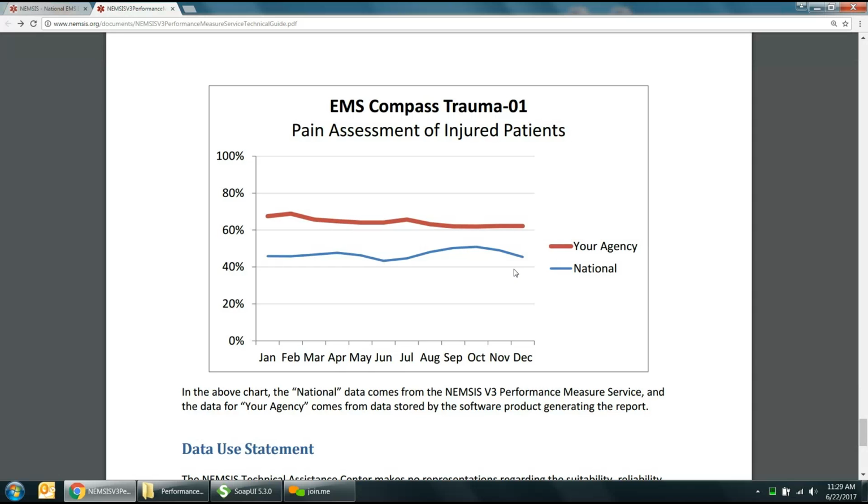but I am a rural agency, and I really want to know how I'm doing compared to other rural agencies. So you could request the data from the national service for rural agencies only and draw that national trend line for your customer.